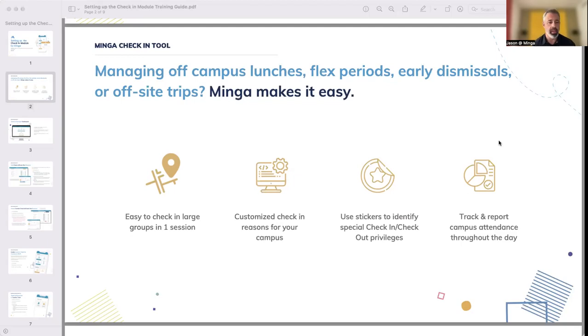To sum it up, this came as a result of a number of direct conversations with Minga schools that were looking for an easy way to do attendance for situations that were either school-wide or outside of the regular school schedule. We can call this an attendance module because it really is one, but it's built for everything it says here. Things like checking in if you're a closed campus and you want to check students in every day as they arrive on campus, this is perfect for that.